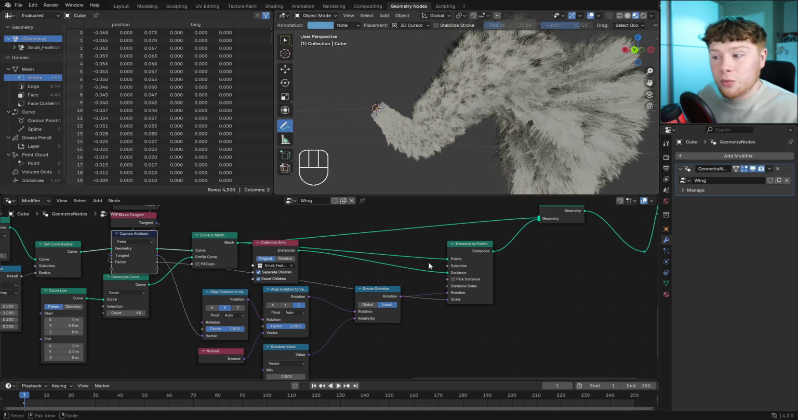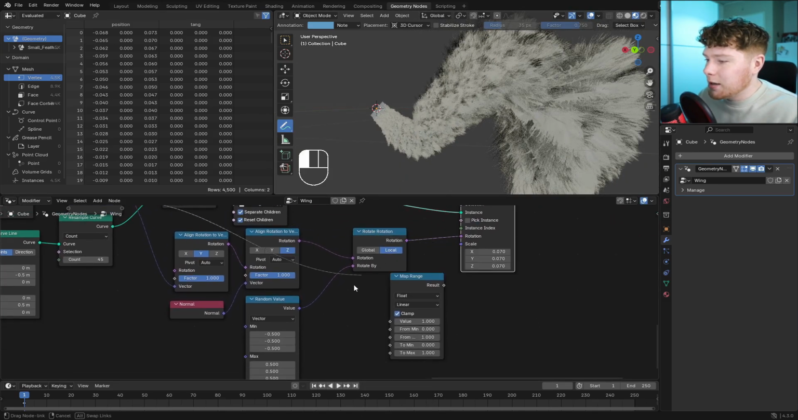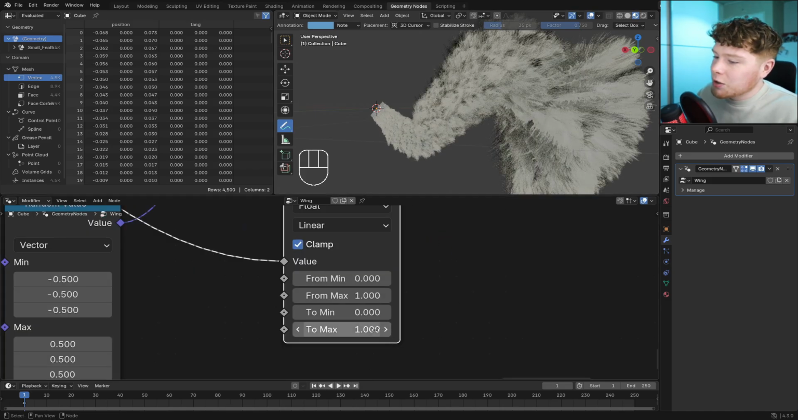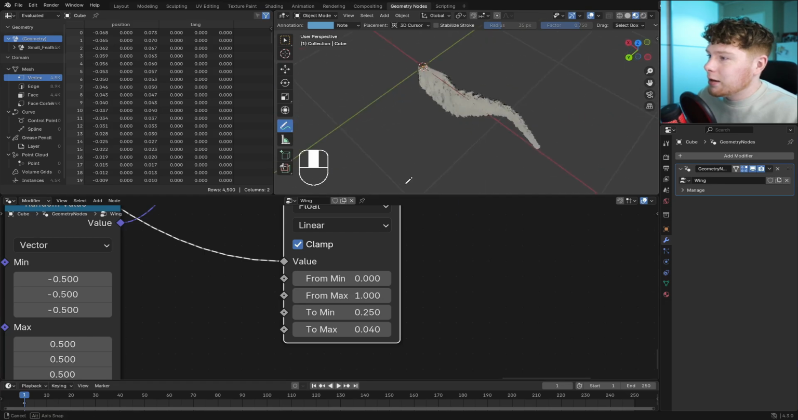However, we want to remap this, of course. So let's do a map range node and let's connect this one over there and then this one over there. And let's set the maximum value on 0.004, for example. And let's set the to min value on 0.25 or something like that. And then you see that looks quite cool.